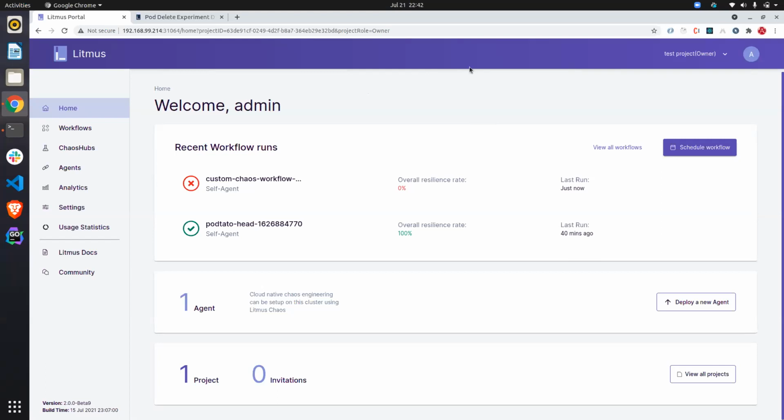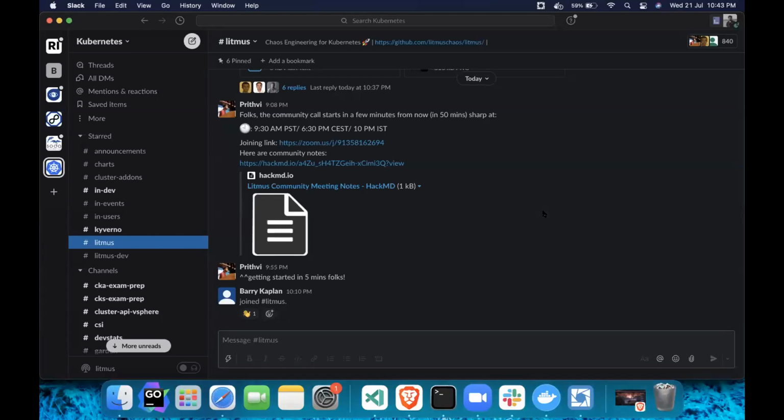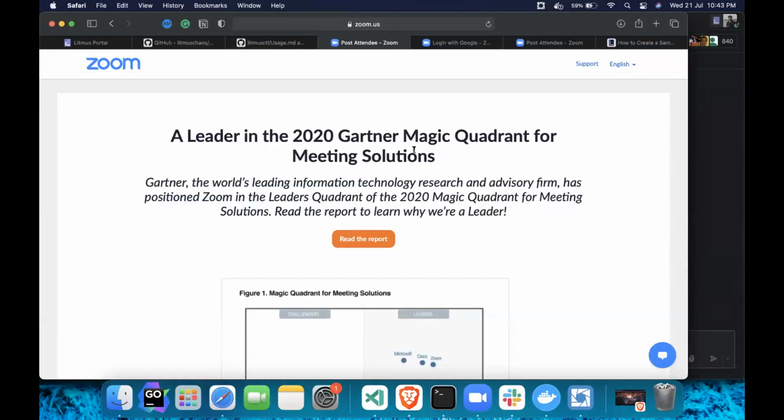Raj, would you like to pitch in on any improvements to the Litmus CTL? Yeah, hi Karthik. Yes, I can show a demo. Sure, I'll stop sharing my screen. Thank you, everyone. Yeah, thanks. Thank you, Amit. Let me share my screen. Hope my screen is visible.